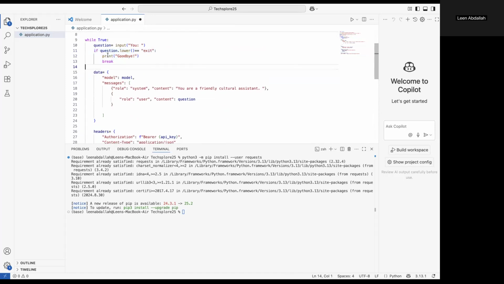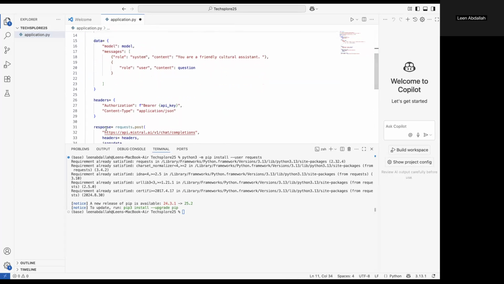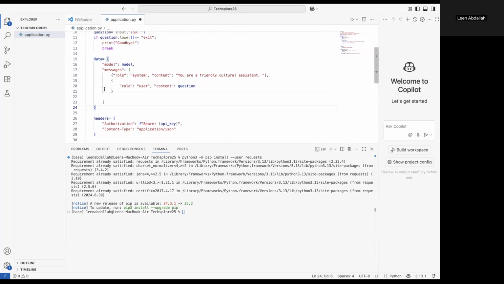occurs. So first of all, we start by taking the input from the user and storing it into question. We check if this input is exit, if the user inputted exit. If he inputted exit, it means that he doesn't want the code to run anymore. So simply we're going to break the loop and terminate the code. If it isn't the case, then the program will just proceed with everything here. So we'll start by creating the data and the headers for our HTTP request message.